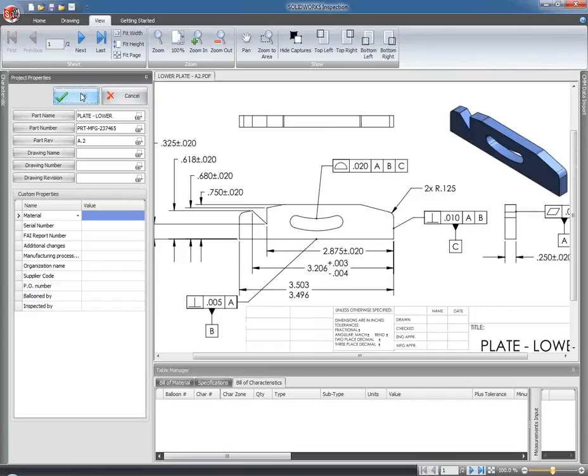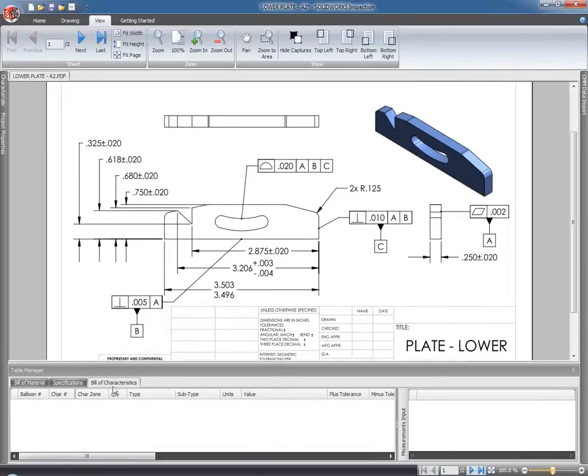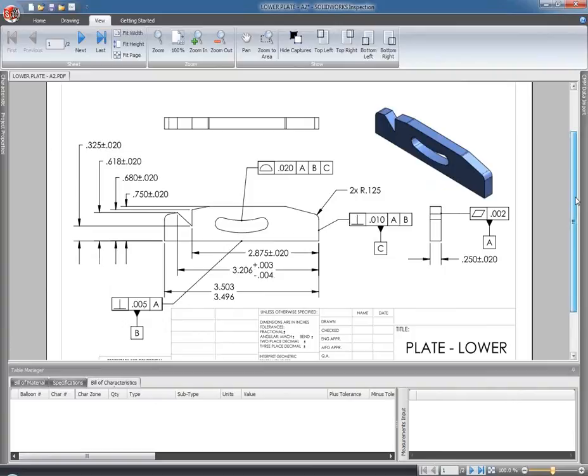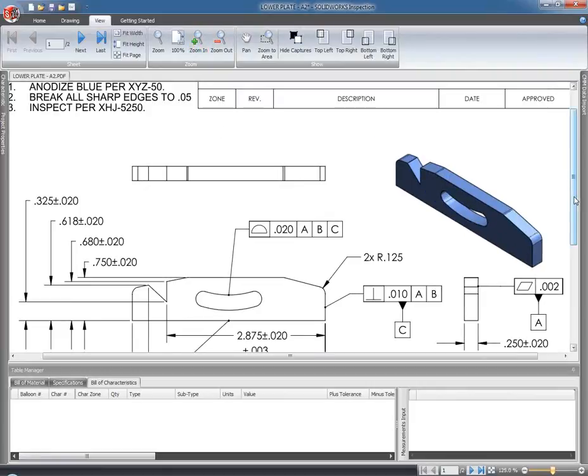We'll accept that project, and I want you to notice here at the bottom we get this table, and we can start to create our bill of characteristics. In other words, our list of ballooned items. Something that you can do in the standalone as well as the add-in. I mentioned that you can have inspection items associated with the notes.